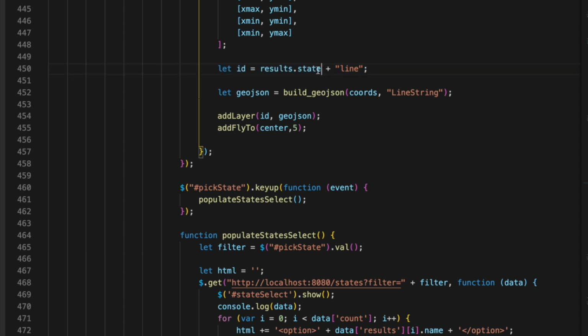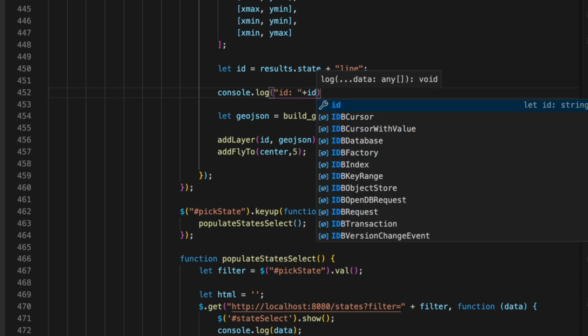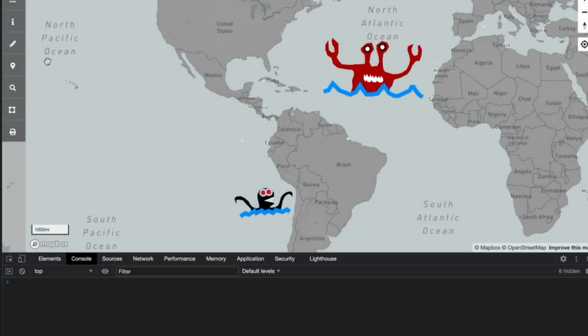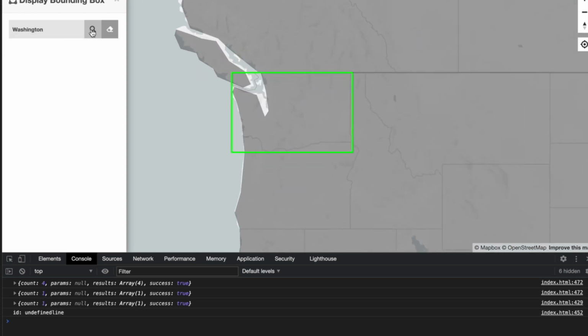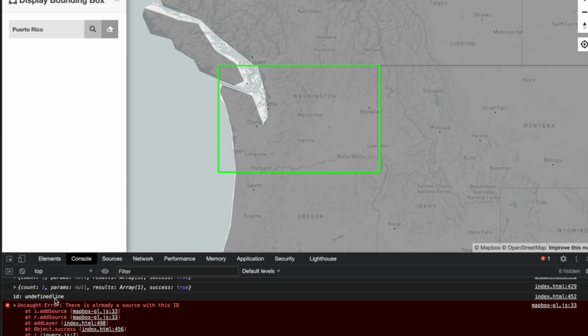I wonder if this is not getting... Okay, let's console.log the ID. Okay, try again. Okay, Washington, boom, ID undefined. That's what I thought. So what happened is everybody's getting undefined line as their ID, and so yeah, if we go to Puerto Rico, undefined line. So why is that?